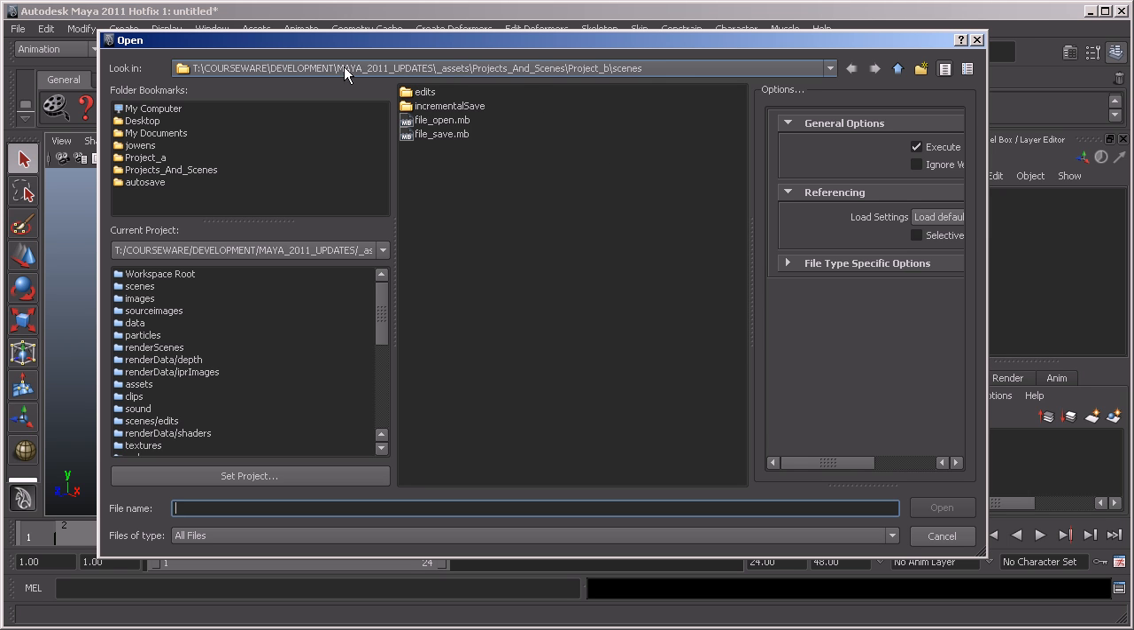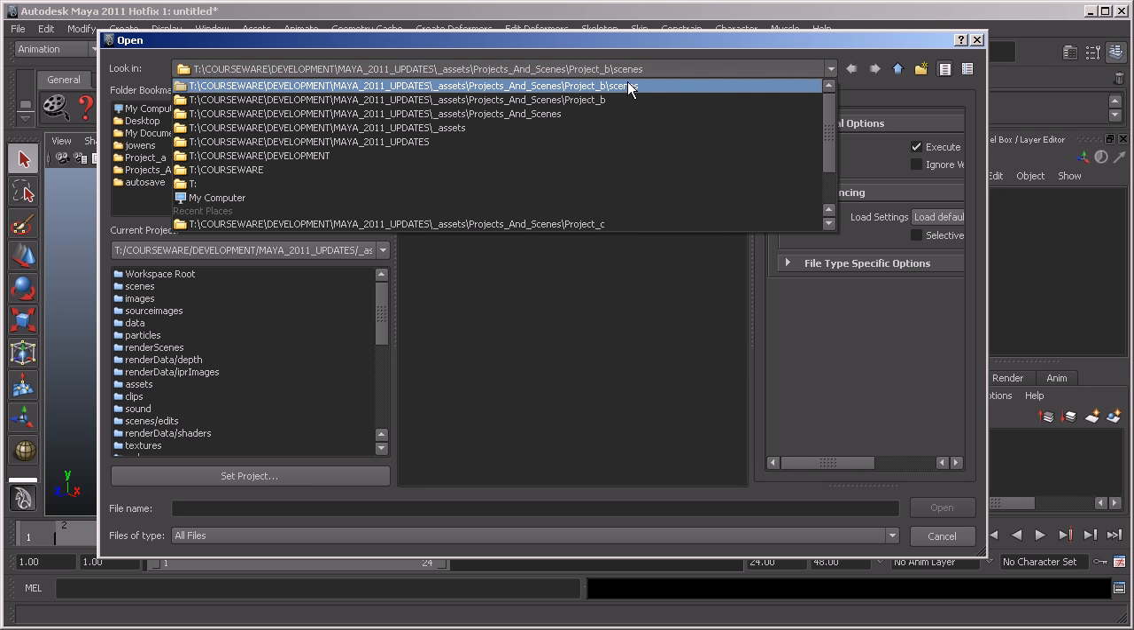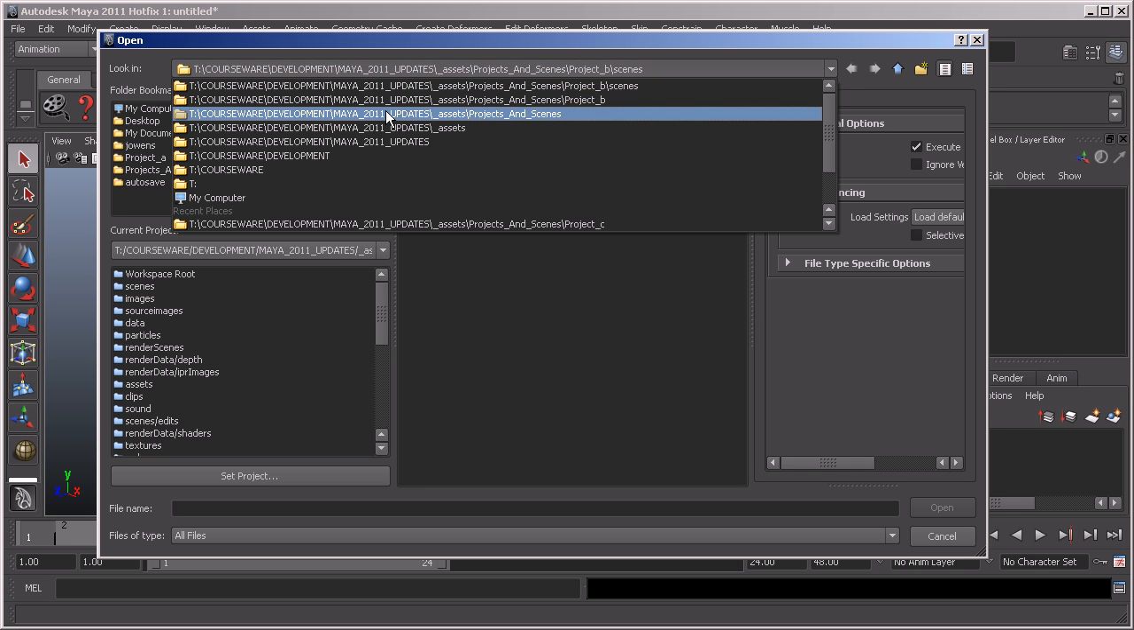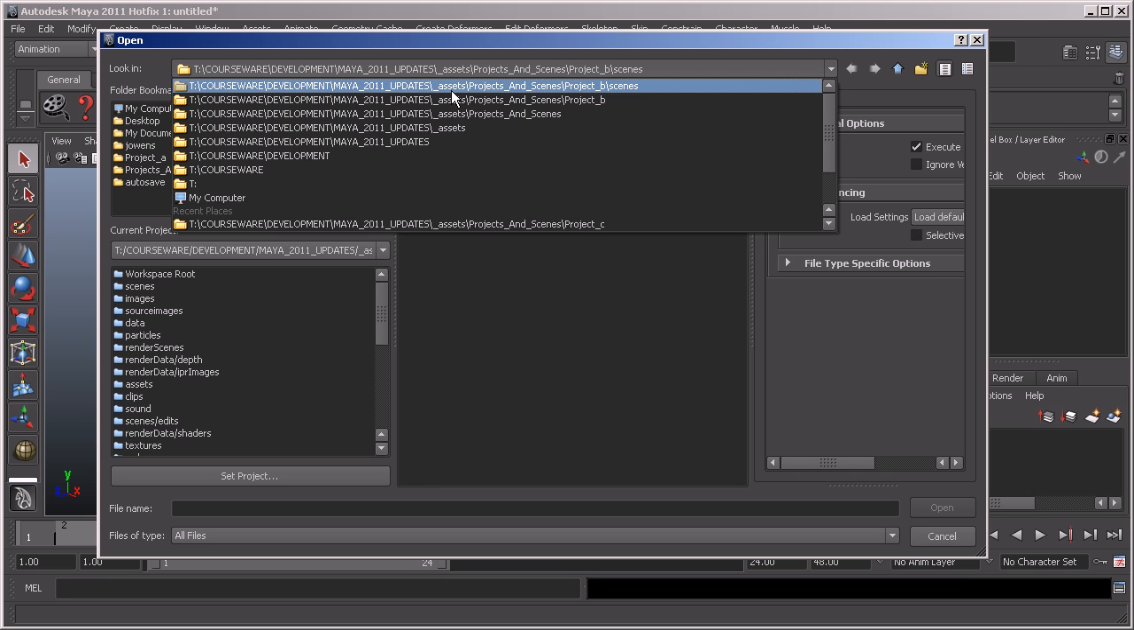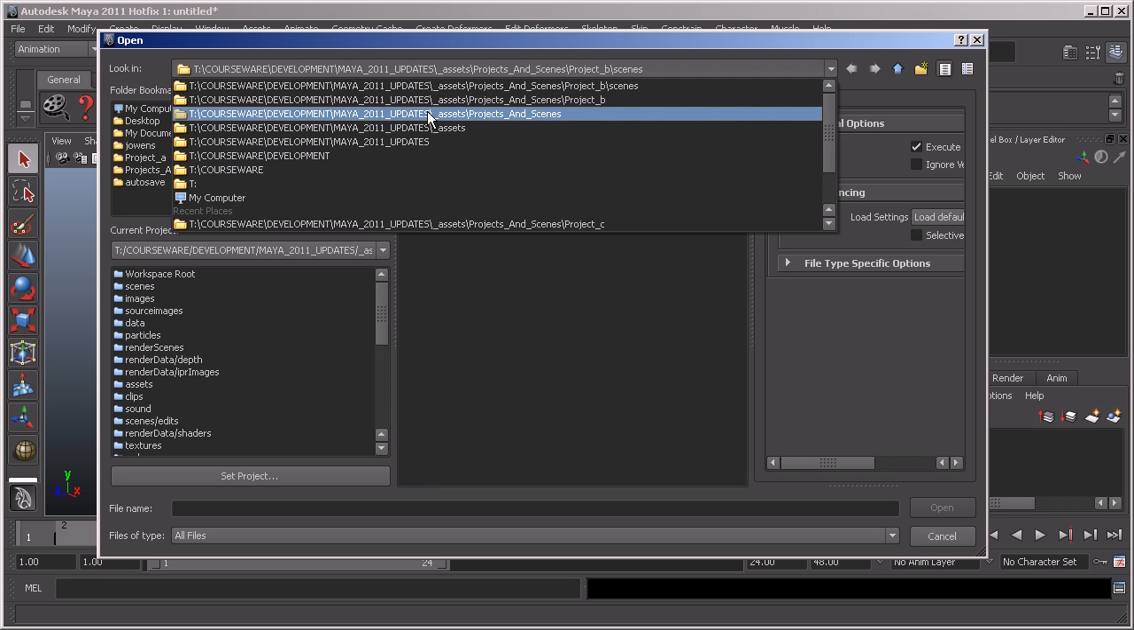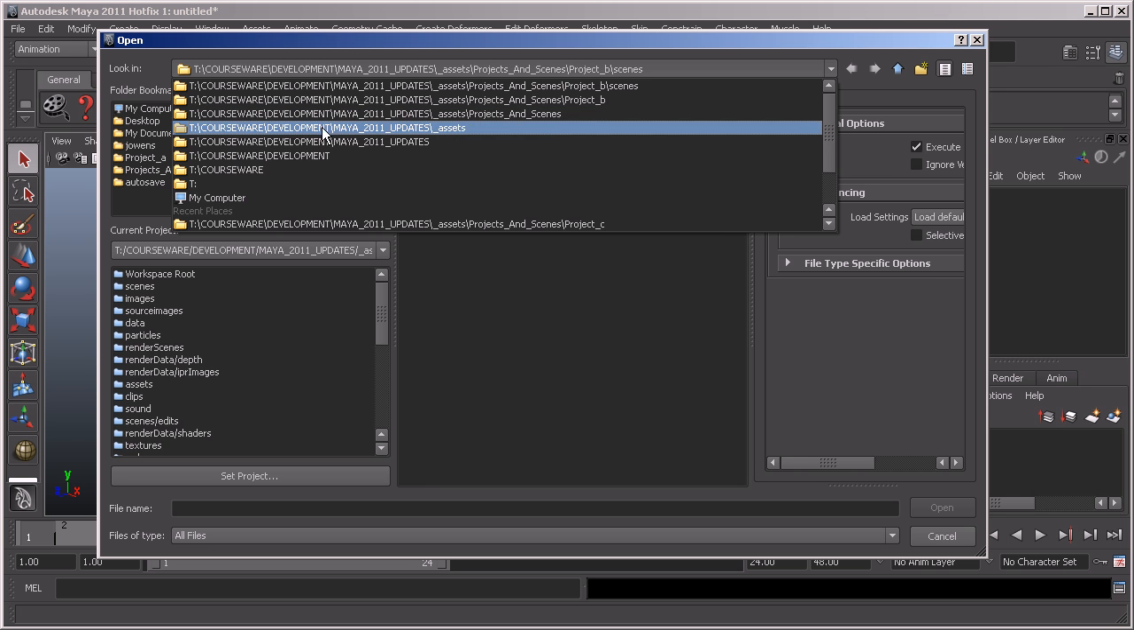But the important thing about this bar up at the top is using the drop down arrow, we're actually able to access a lot of the past files that we've been inside of. So you can see here that I've got my project B, I've got the project and scenes folder, so I can quickly jump to any recent folder.